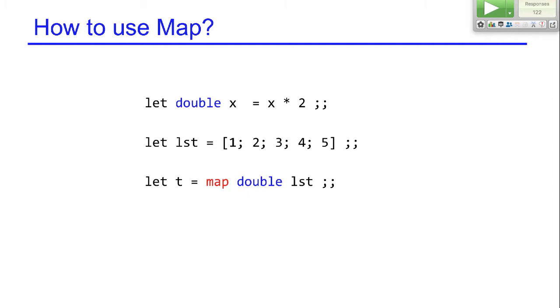So here's this very simple example. That is, I have a double function, right? It takes a single x and then multiplies by 2. It doubles it. Now I have a list of 1, 2, 3, 4, 5. Now I will apply this double to every member of the list. That is map double list. Then you get 2, 4, 6, 8, 10, right? Each item is doubled. Okay, that's how you use map.